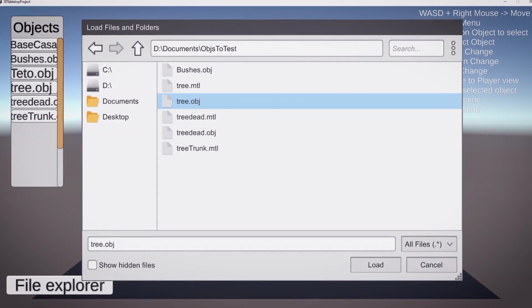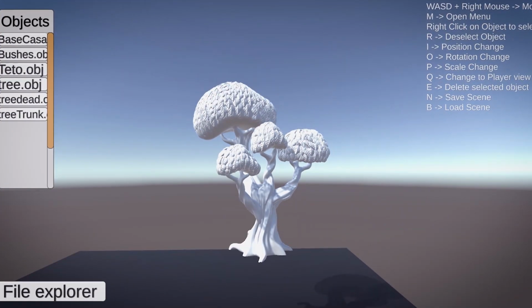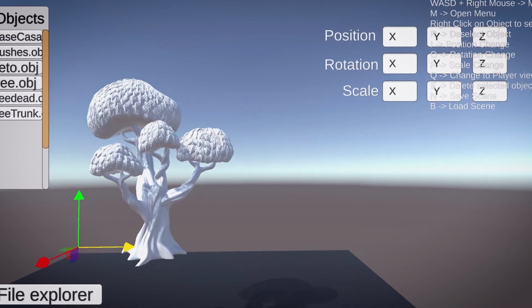The functionality is much better now. I can get rid of that list on the side, and the DM has the freedom to store and pick the 3D models from wherever in their computer.